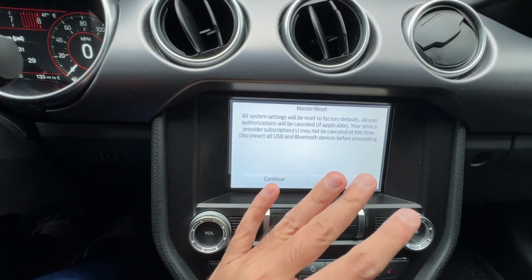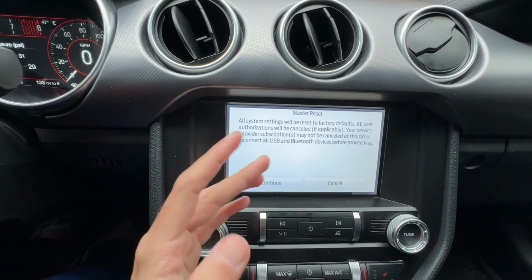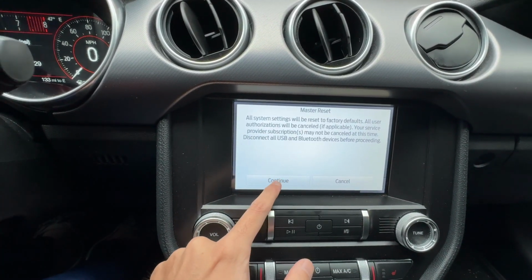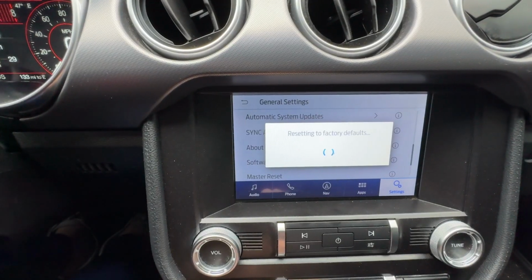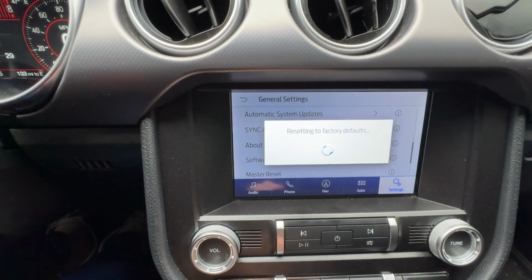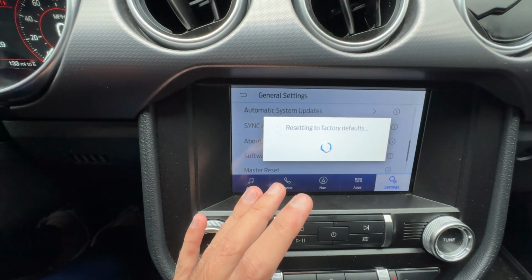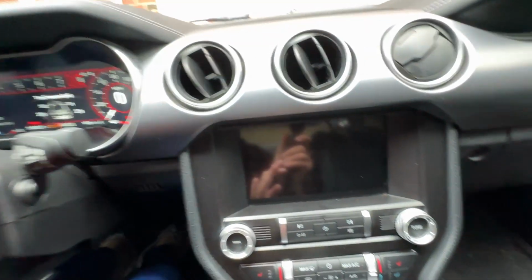It's going to be factory defaults for everything, which is basically what I just explained to you. So you're going to hit continue. And you can see it's resetting everything to factory default. So you're going to have to give it a couple minutes. If you do have a Ford Pass equipped, it will delete your access from there too. Now it is worth noting when it's doing that, make sure you don't turn off your car.